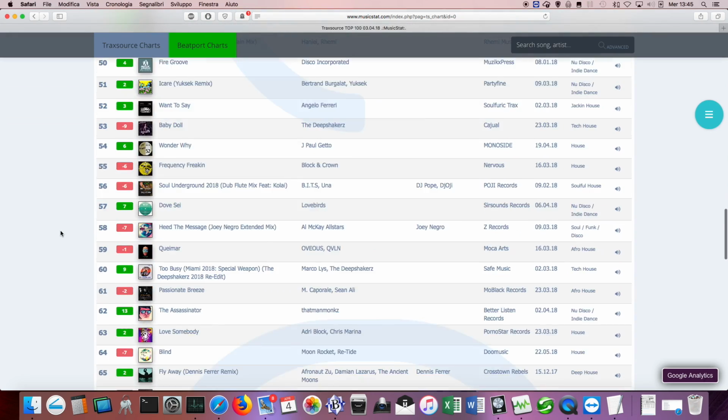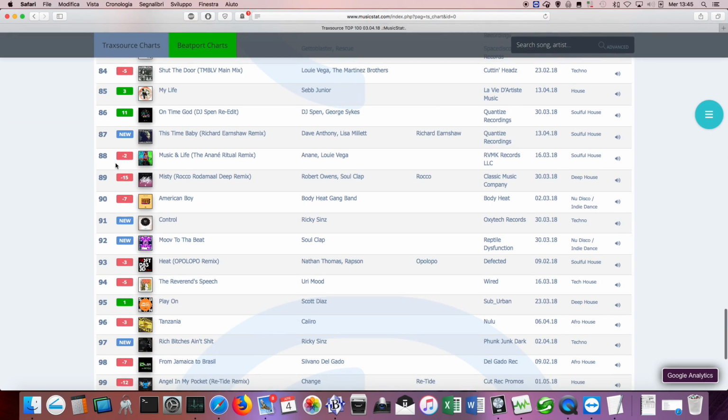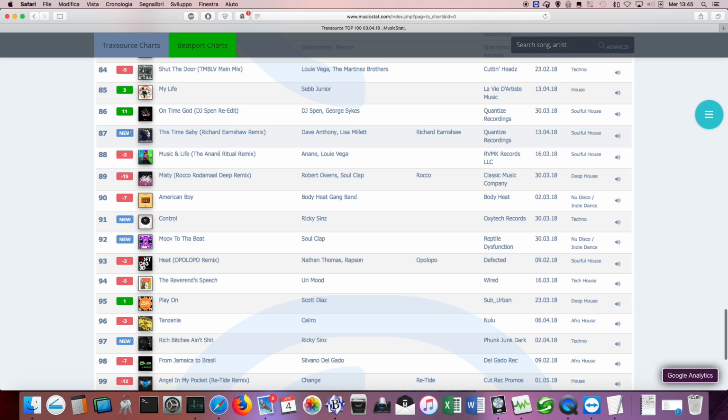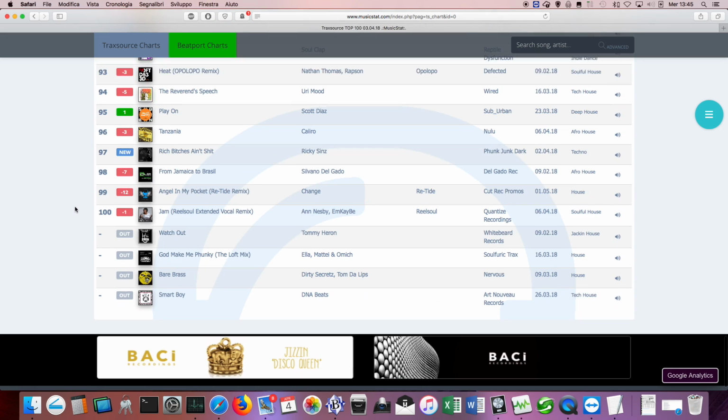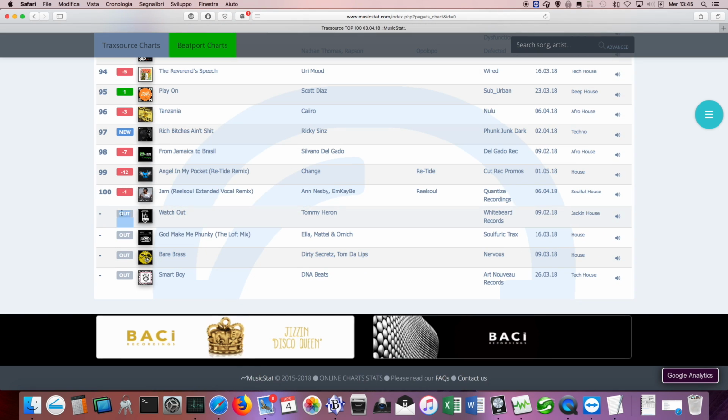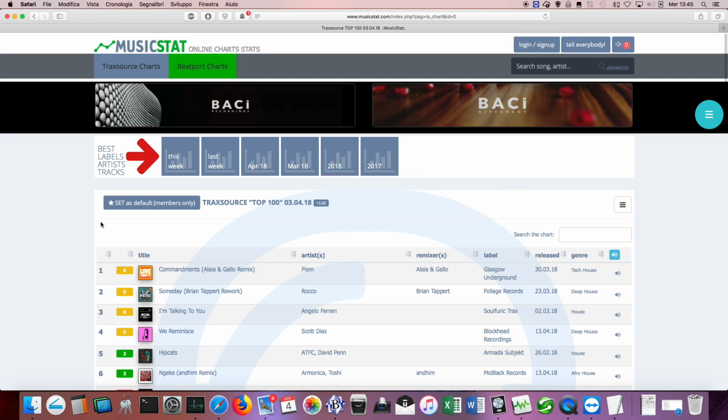The progression columns advise you on rising and falling songs with a green or red label, showing how much the tracks are progressing compared to yesterday. If the song is a new entry for today, a blue label New advises you. In case a song is not charted anymore, a green button Out advises you as well.